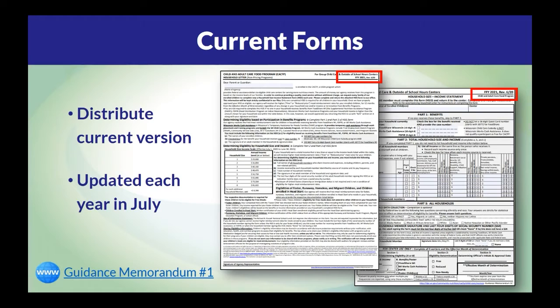Let's start with the requirement to use the most current forms when you distribute the income statement and the household letter to families. These forms are updated every year, usually in July, and they reflect the updated income eligibility guidelines and any other revisions that DPI makes to the forms. There is a revision date listed at the top of each form, shown here in the red box on the slide, so you always know if you're using the most current version.